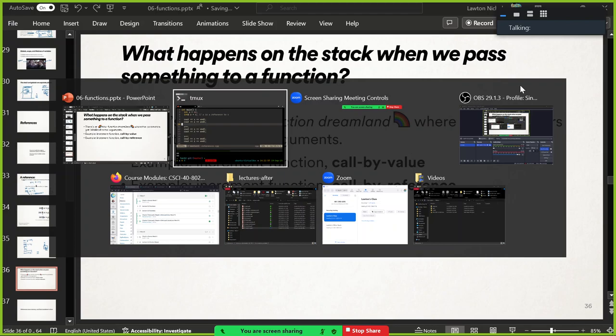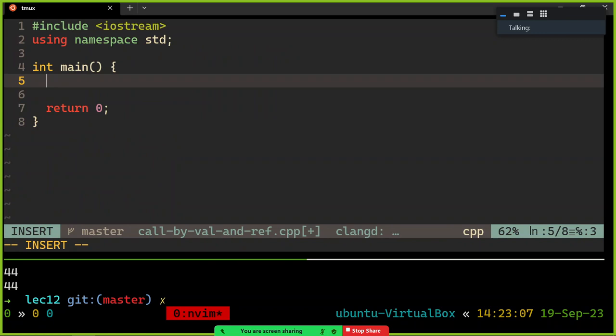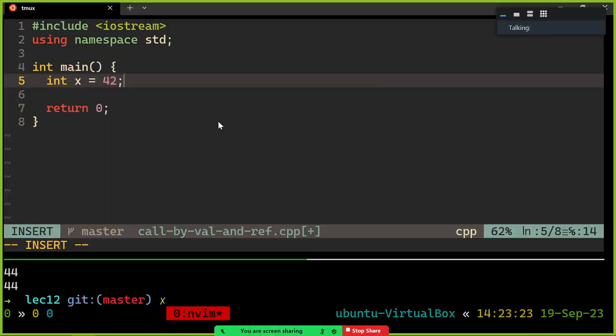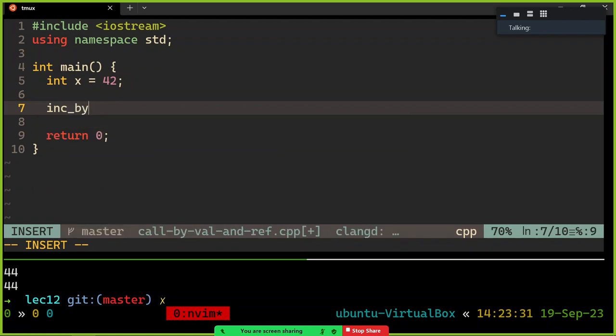So here's an example of an increment function. All right. I'll call this call by val and ref.cpp for a reason. So let me make a variable x. Int x equals 42. Dun, dun, dun. And I'm going to then make an increment function. All right. The first one's the normal way. It's called by value, passing along things. I'll say inc by val, by value on x, and then I'll print x.